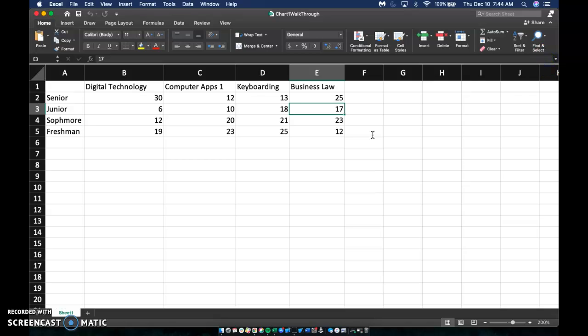All right, good morning. Today we're going to take a look at Excel and some basic chart things here. So first off, we have our data. We have our freshmen through seniors, and for classes here, we're going to make some charts analyzing that data.